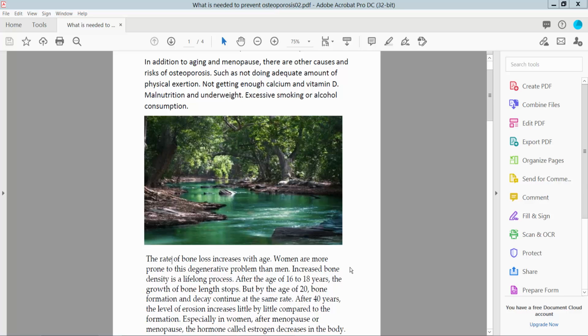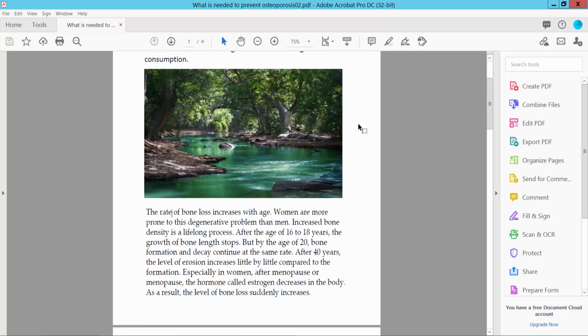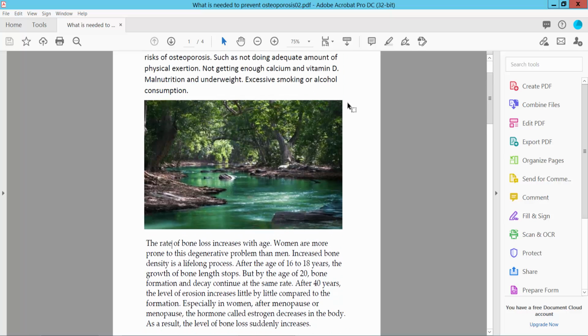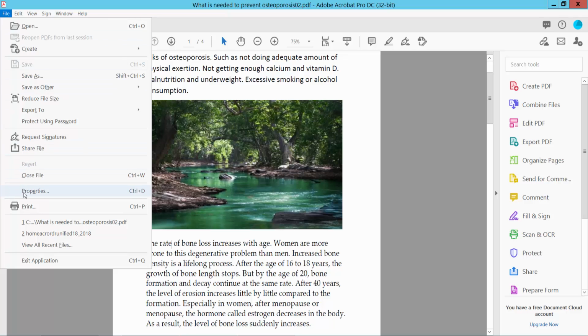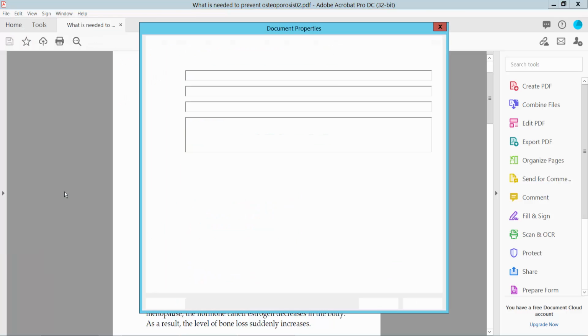Hello everyone, today I will show you how to add metadata to a PDF file using Adobe Acrobat Pro DC. First, open your PDF file with Adobe Acrobat Pro DC and select the File option. Here we will find the Properties option, click here.